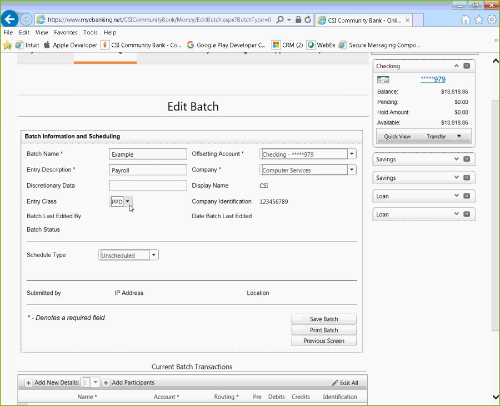Entry class, this drop-down, you'll see there are multiple entry class codes, but the SEC codes in this area are populated based on the bank settings. So I would anticipate that you probably are not going to see all of these. These are all of the codes that are out there, but they're probably going to work with a PPD or CCD for the most part.